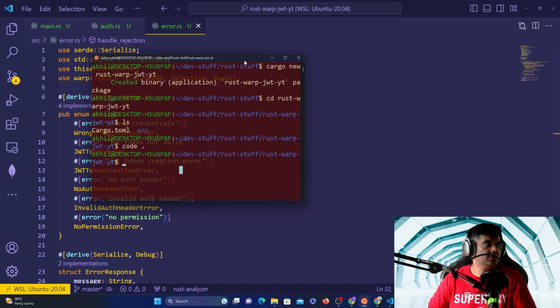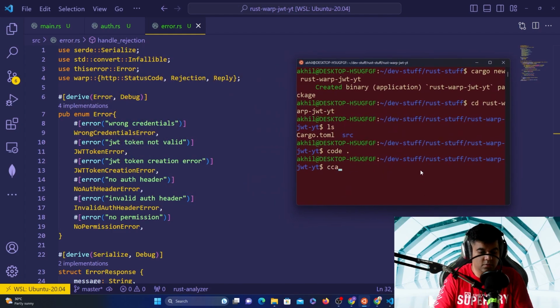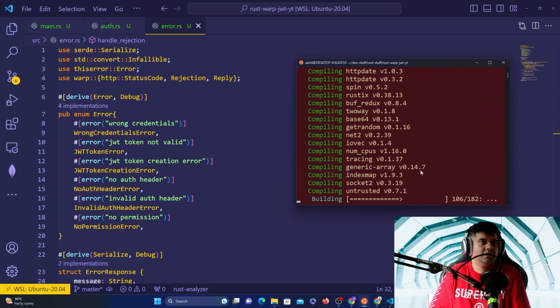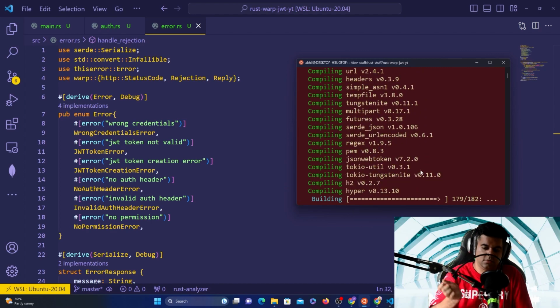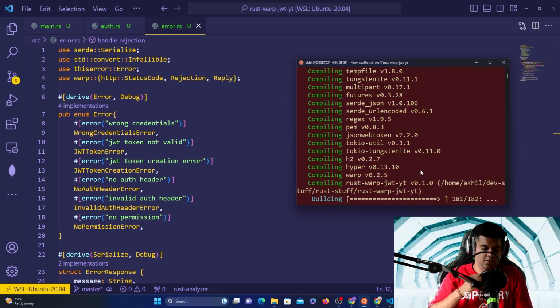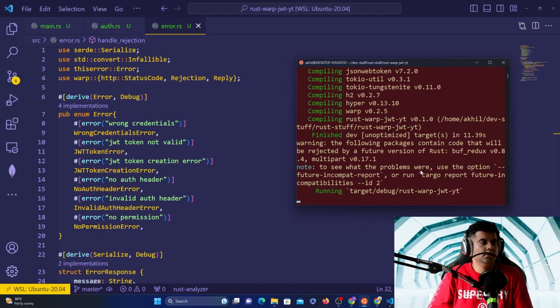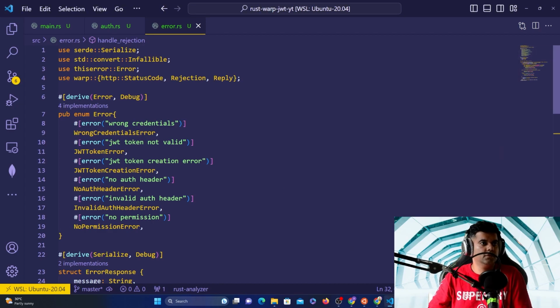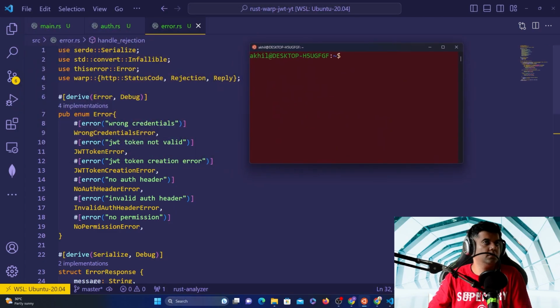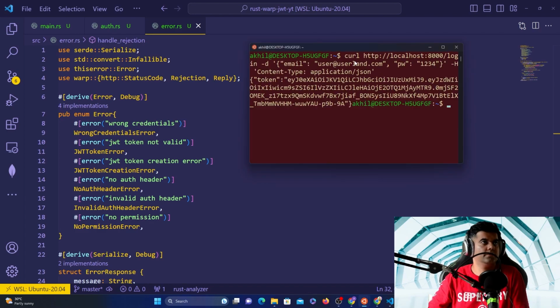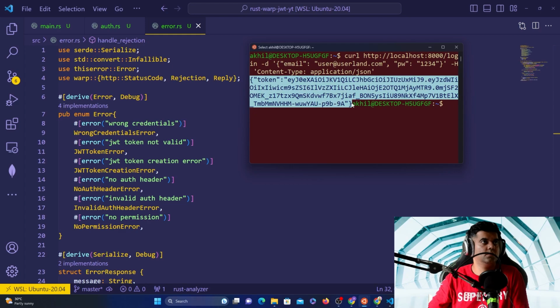So the natural step now is to do cargo run, and let's test out just one API, and then we're sure everything else will work because there are no issues and we've built it very carefully. Let's try at least one API. Okay, so I will open up the terminal and let's check out if everything works as expected. Yes, you got the token, everything's working perfectly fine.